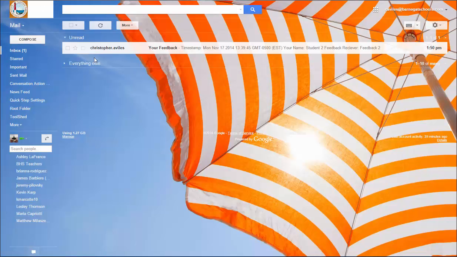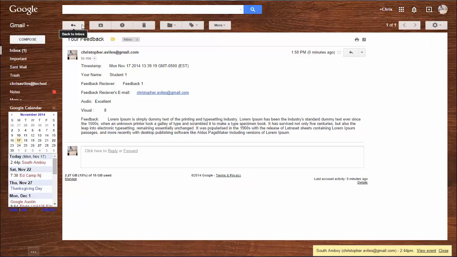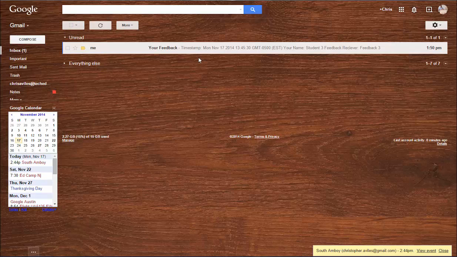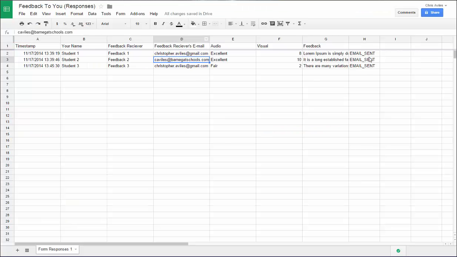If I jump to my school email, you will see the same thing. Student 2, feedback 2. So all the emails did go and get sent. And then feedback 3, student 3 just came through. And you'll notice now in column H it says email sent. So if I run this script again, it will not send emails to the people who have already gotten it.